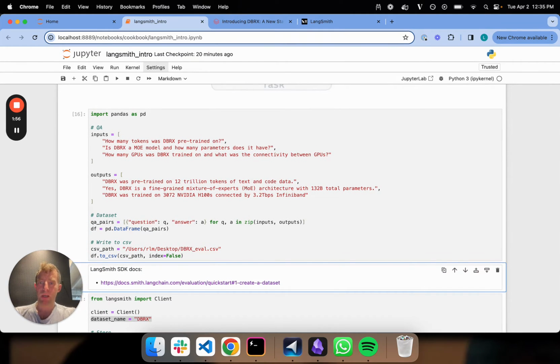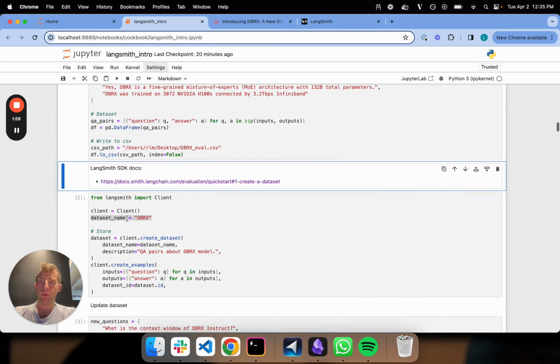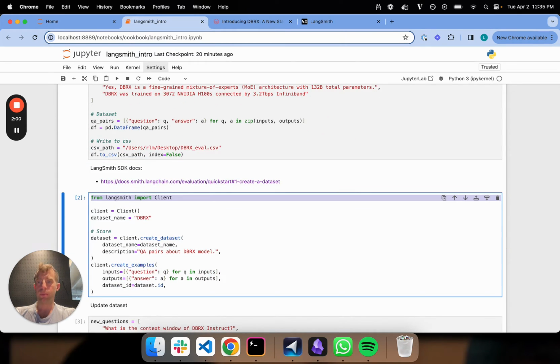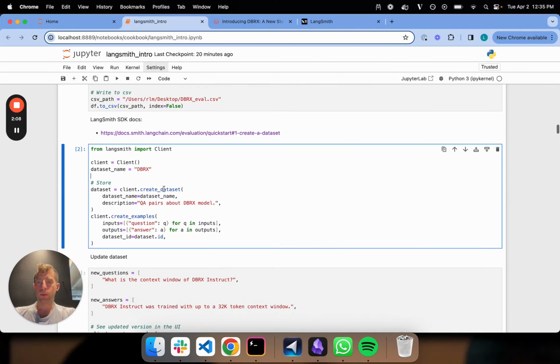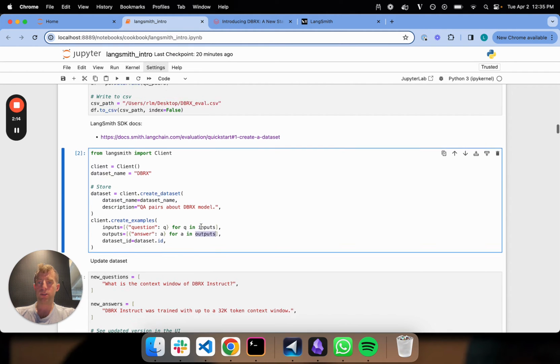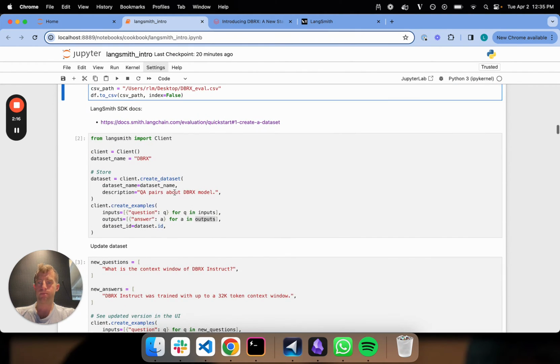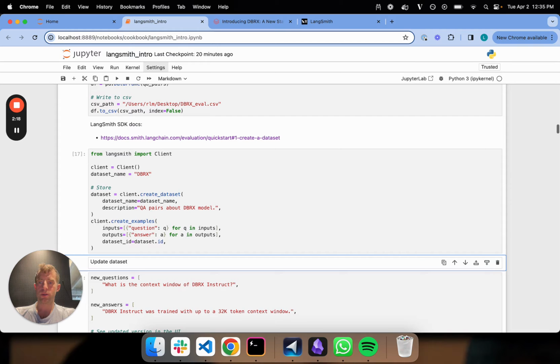That's it. Now, what I'm doing here is, from LangSmith, I'm importing the client, and I'm going to define a new dataset, DBRX. So this is the dataset I want to work with. And I'm just calling create dataset, giving it a name, giving it a description. I'm passing in the inputs and the outputs that I specified up here. That's it. So I'm running this, and that runs.